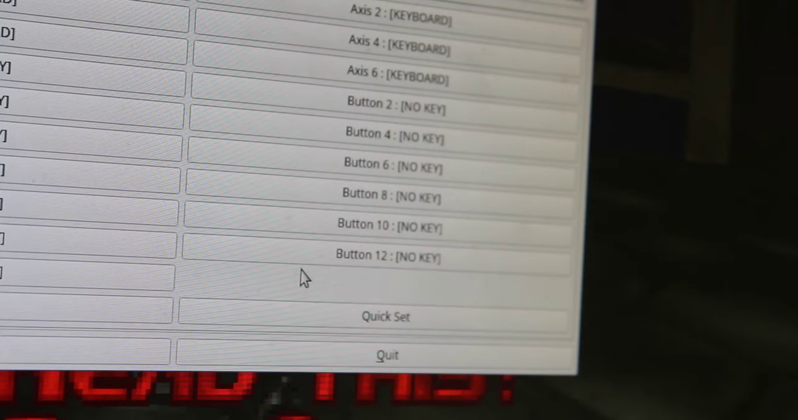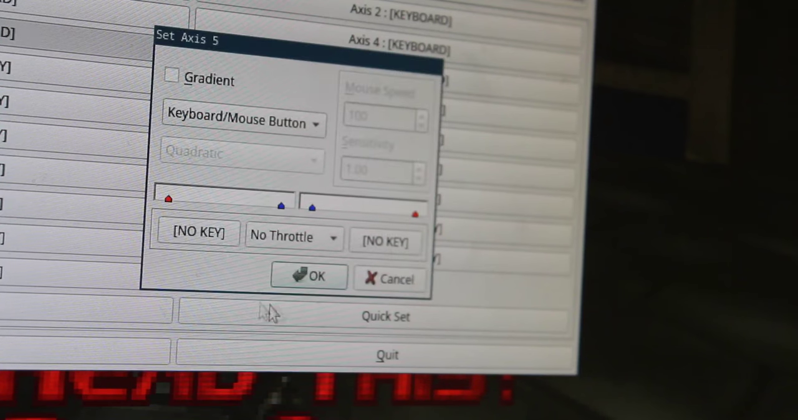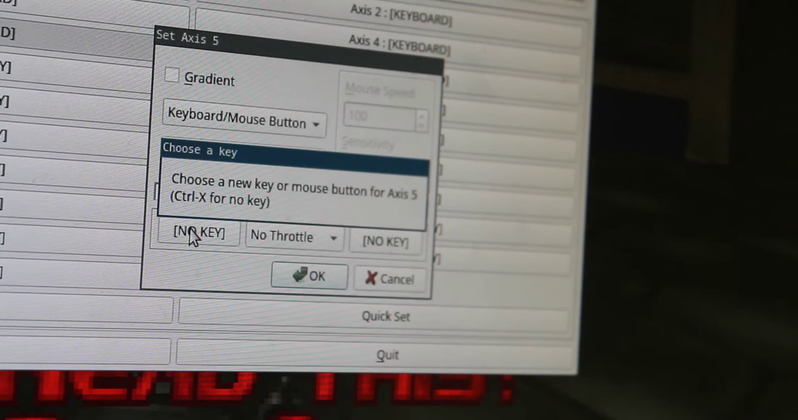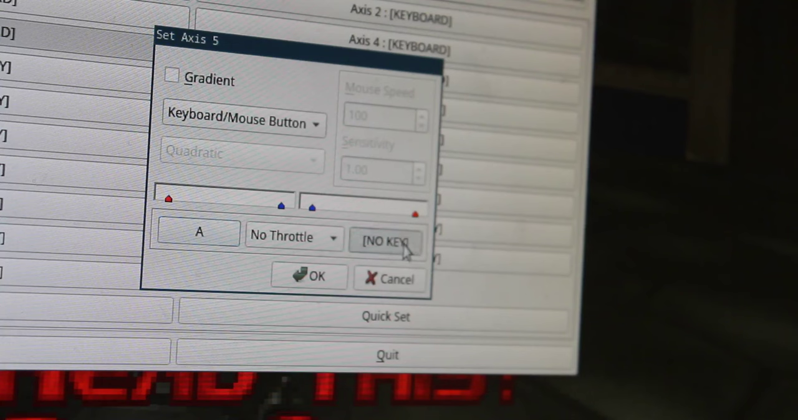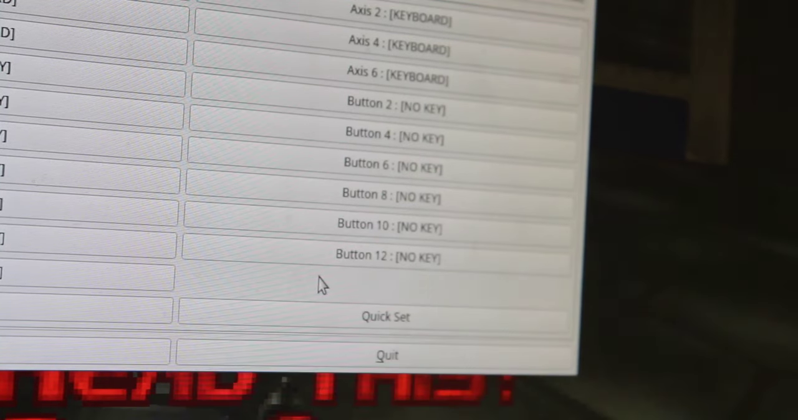Okay, now my left right buttons. So I press that. Okay, that's going to be axis 5. I'm going to press that, and in here I'm going to press A for left, and D for right. Now, I want to be able to look around, so I have my little axes here, and it's telling me that left and right is 1, and up and down is 2.